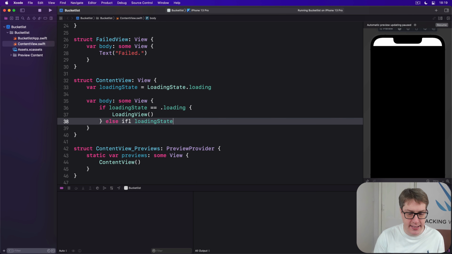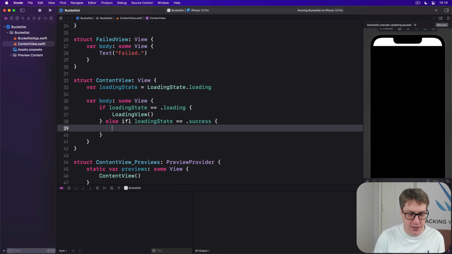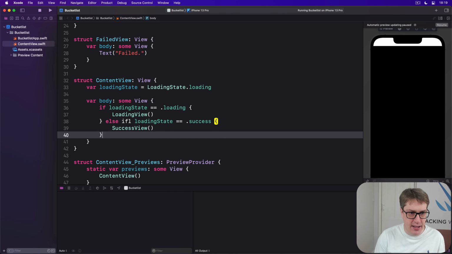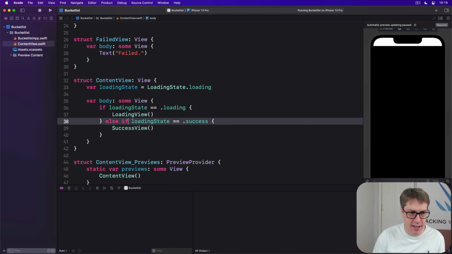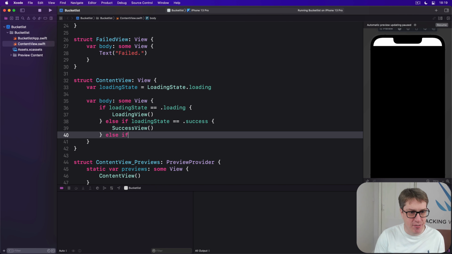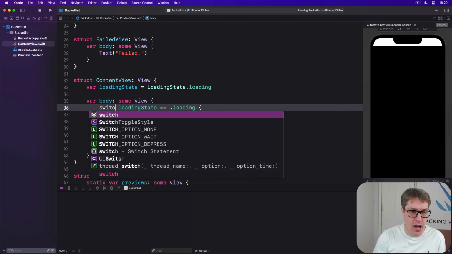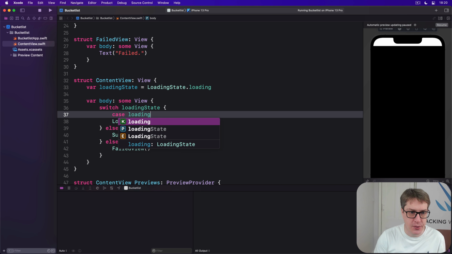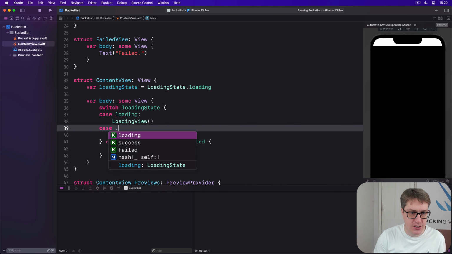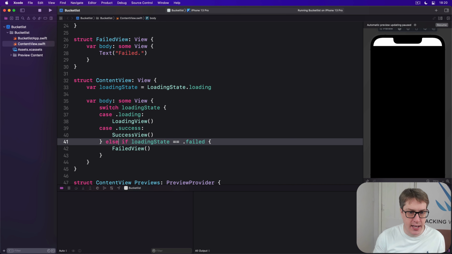Else if loadingState is equal to .success, then do SuccessView. And then else if, not here, sorry, else if loadingState is .failed, then do FailedView. And that works just as well, of course, with switch case, which means it's exhaustive, which is really, really nice. So we could have said, for example, switch on loadingState, and then case .loading that, and then case .success is that, and then case .failed is that. They both work just as well depending on the coding style you want to have.